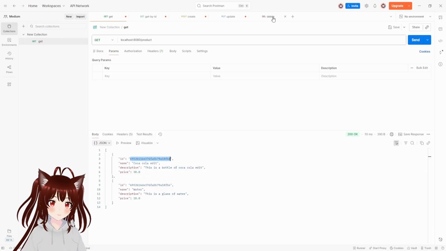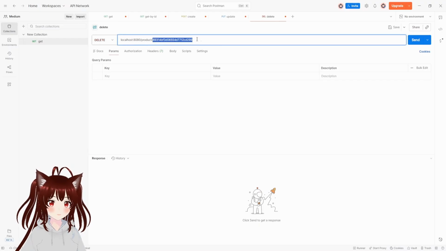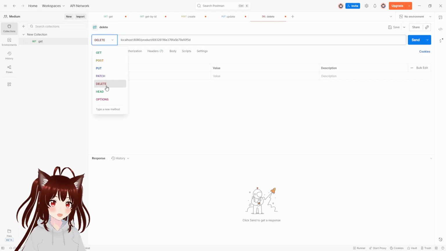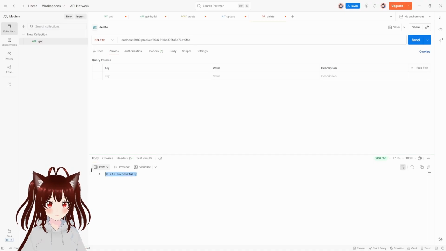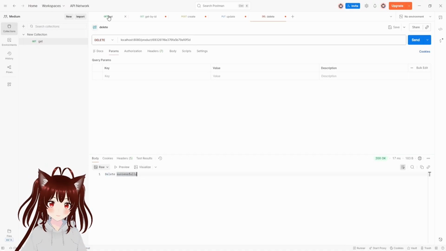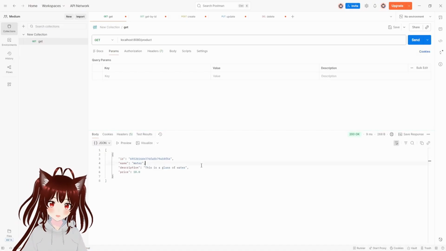Alright, the next I will delete Coca-Cola. Go to the delete API, /product and /ID, and method as delete and click send. Delete successfully. Go to find all. It will display only water.